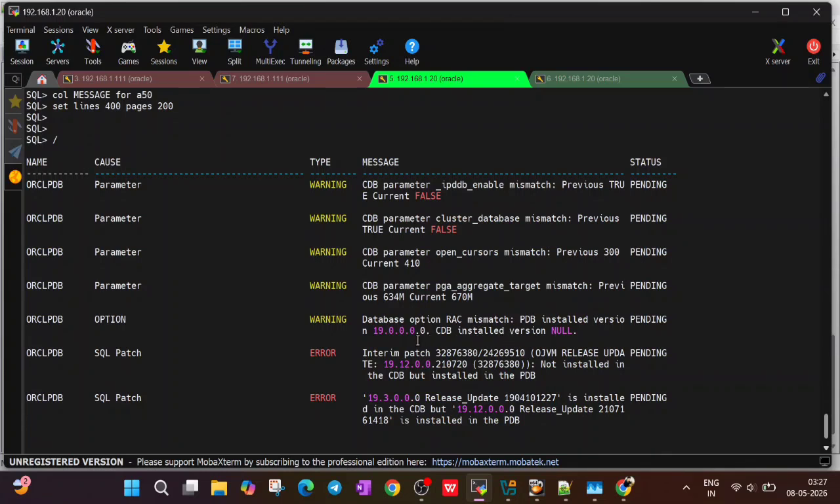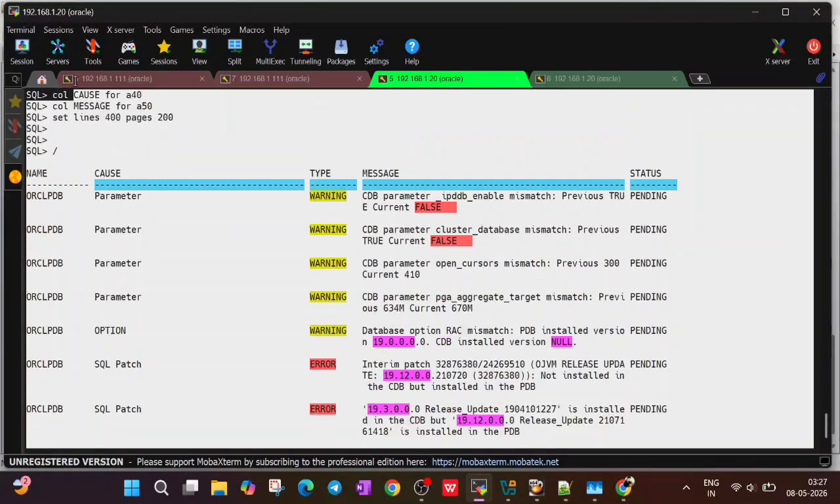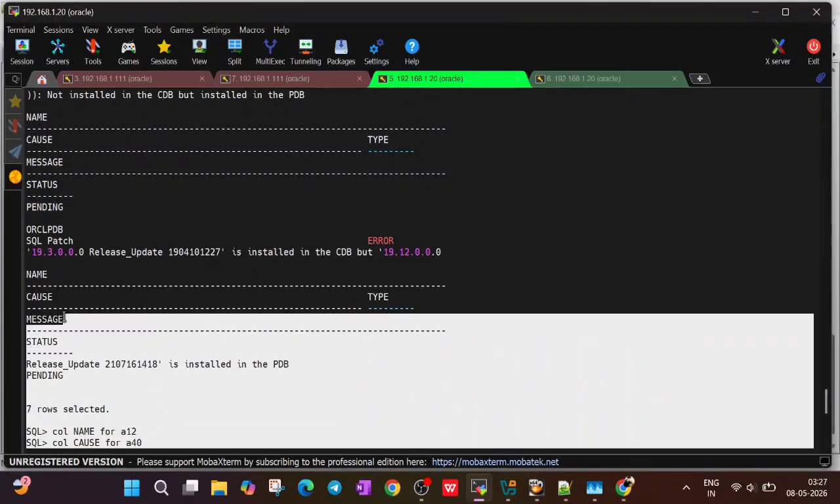So we can ignore that for now, as this is a test environment, but always cross check that for your database migration, both source and target should be at the same patch level, or you can go from a lower to a higher patch level. That is fine, but you cannot go from a higher to a lower patch level like in our case.